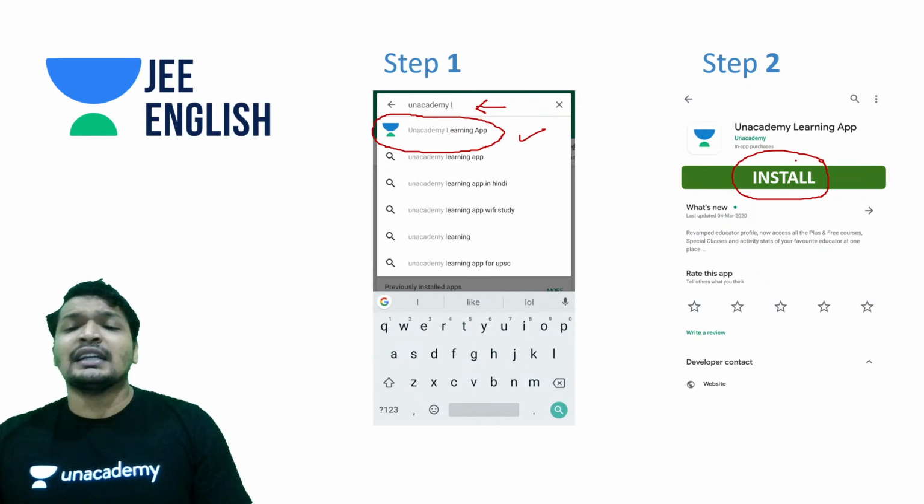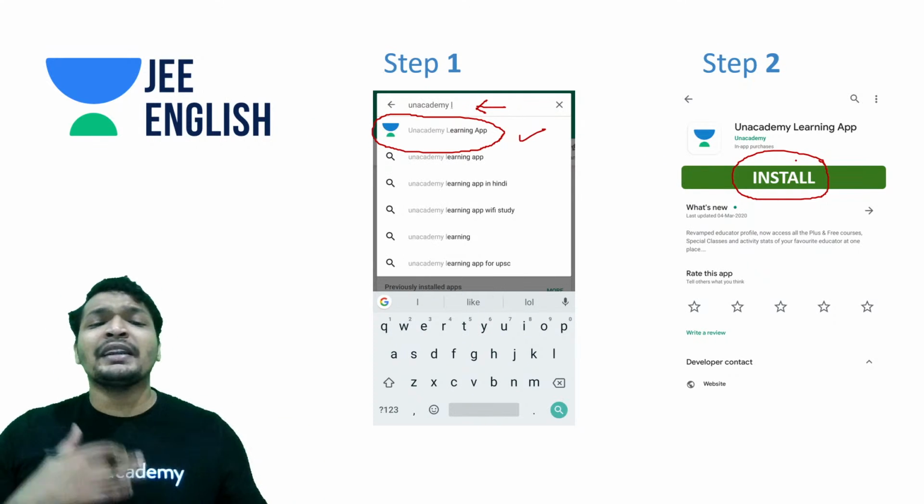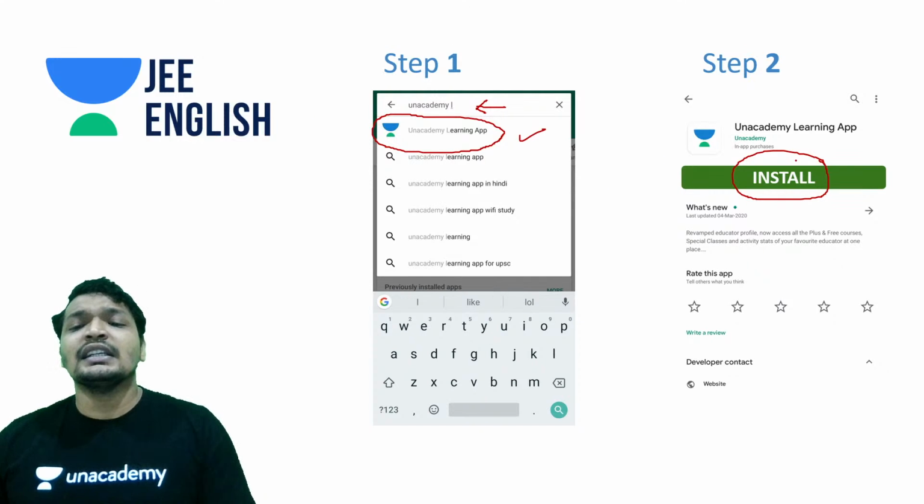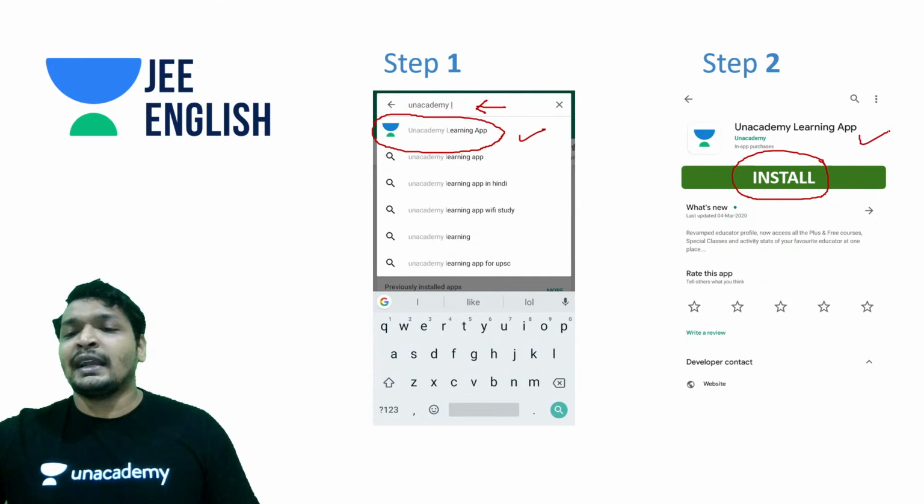Right now, capacitor classes are going on. Try to cover them. Try to maintain completeness along with electrostatics.